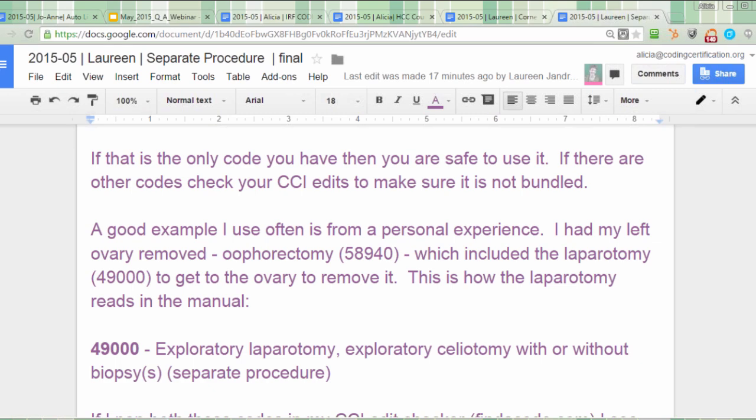So a good example, they ask for an example, this is what I use often when I'm teaching, is from my own experience. I had my left ovary removed. I had to go in for emergency surgery, and they did an oophorectomy, 58940.